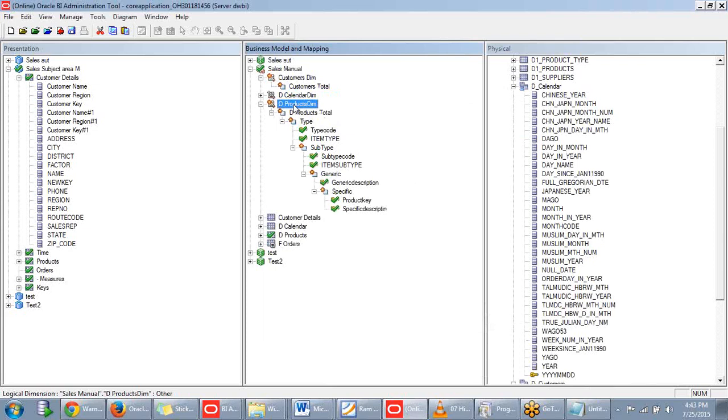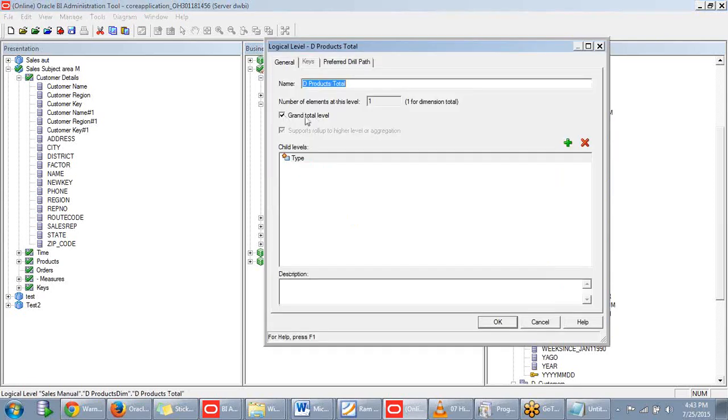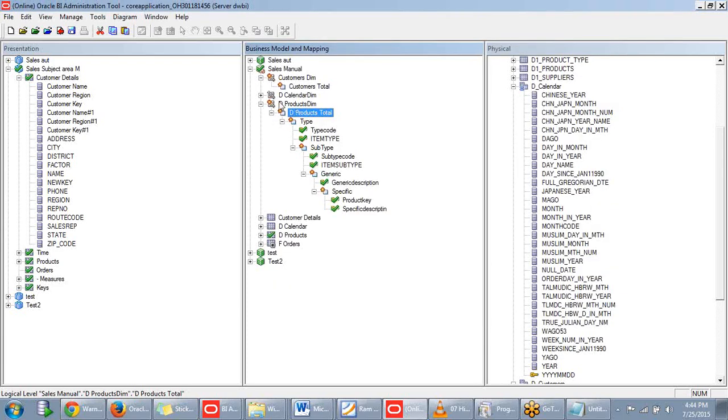For this product, as you have created this by right clicking on this particular products dimension table, this total level will be created by default. This grand total level will be created by default. Okay, as we have created this particular dimensional hierarchy by right clicking on that particular business model, that total level will not be created if we do it like that. Here customer total level has been created.